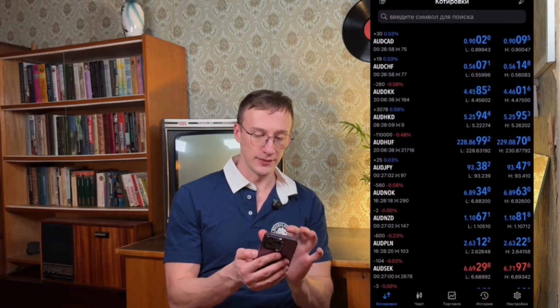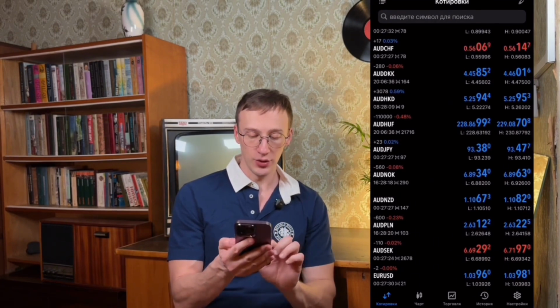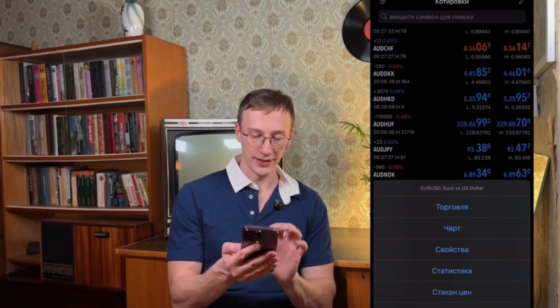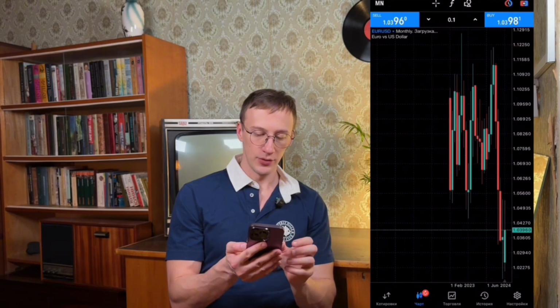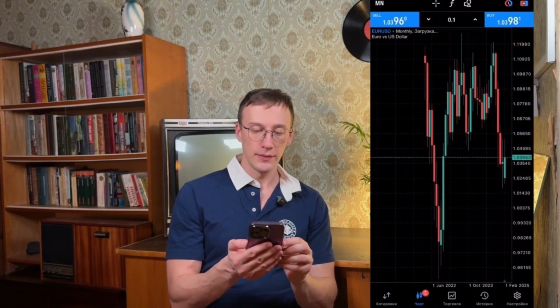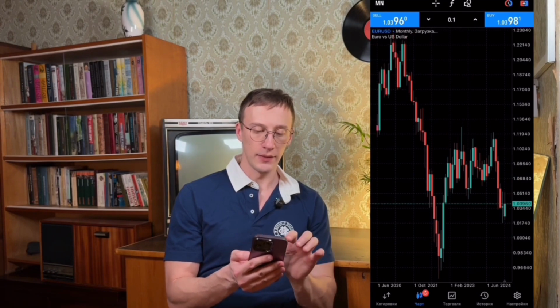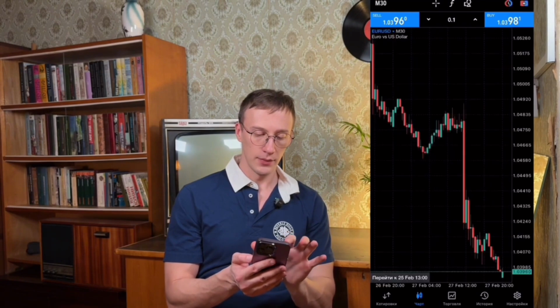We go back. It's located at the very bottom. We select the euro dollar, and to open the chart, we need to choose the chart. It is loading for us, the chart for now. Look at the top left, we see the time frame. We can switch between time frames. Let's set it to hourly.